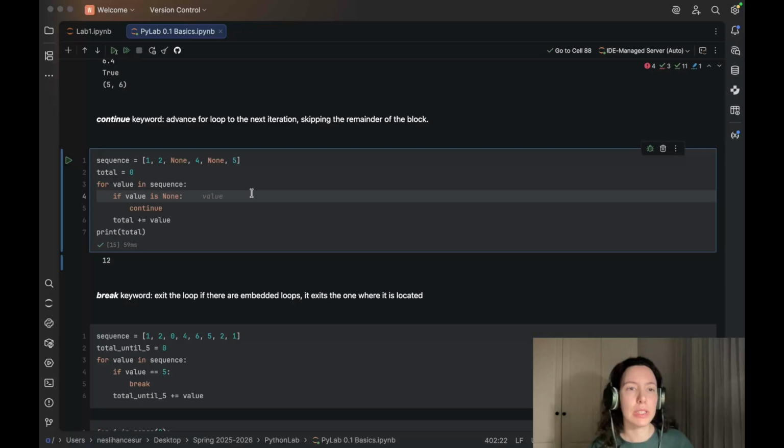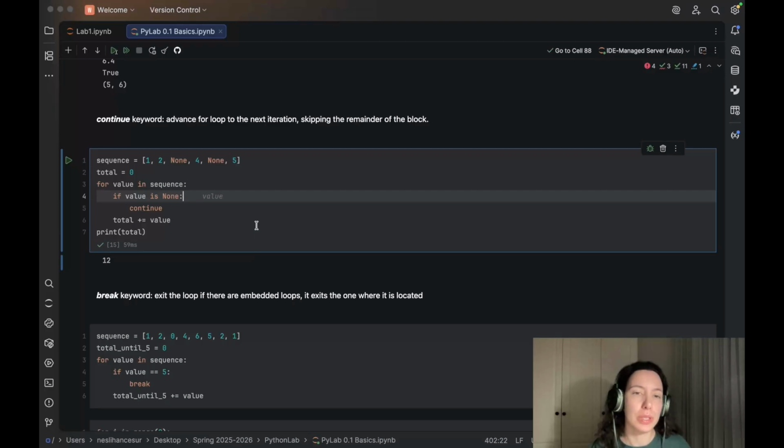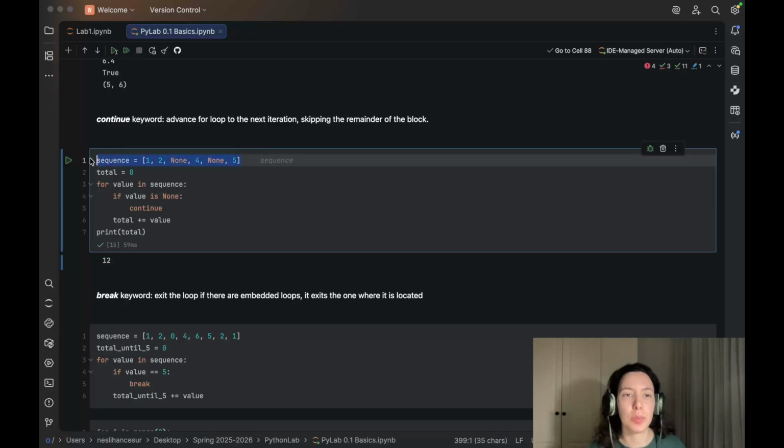So now let's continue with the continue keyword. We use this to advance our loop to the next iteration, skipping the remainder of the code block. So what does that mean? As I'm iterating over something, I might want to skip over the rest of the code whenever I come across a certain value, for example. In this case, I have a list with integer values and also None typed values.